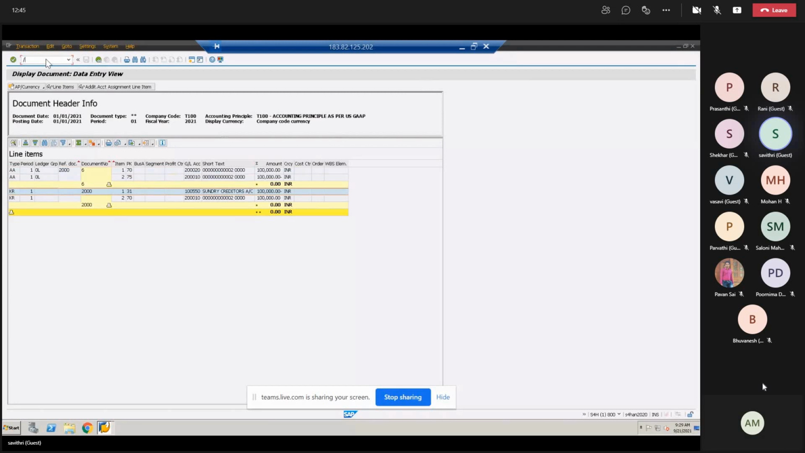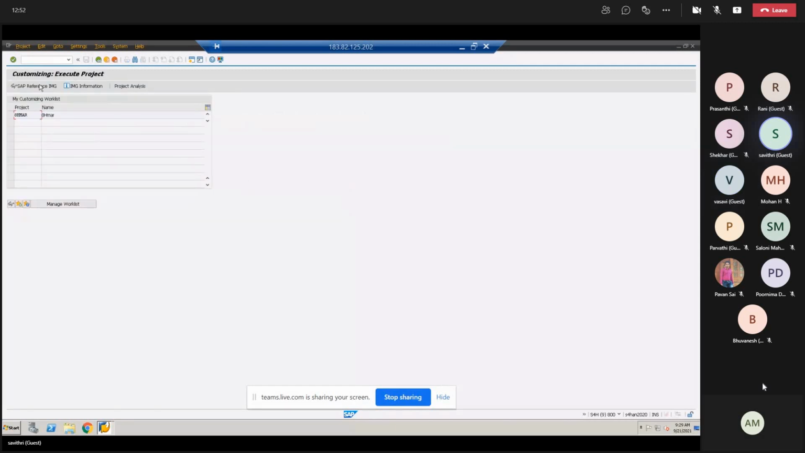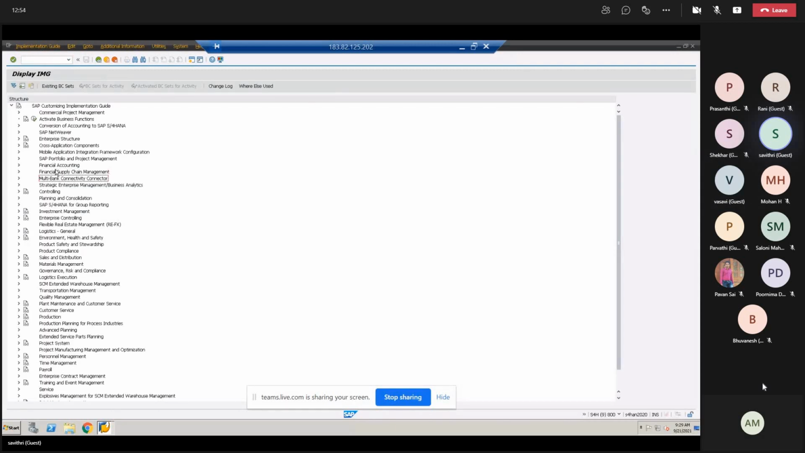I will go to the path. Usually if you say that they work on assets, this is the entry they will be asking you. So just try to understand that entry.